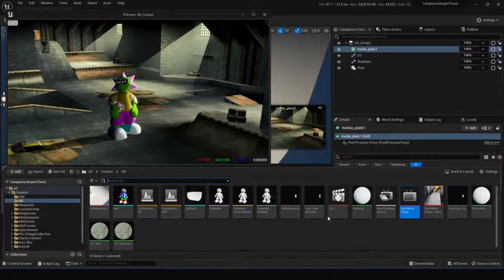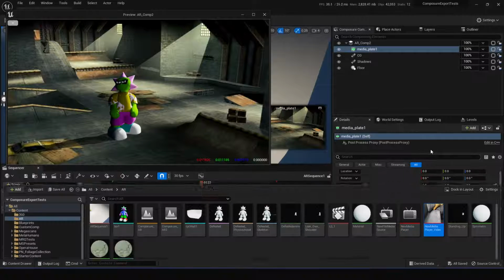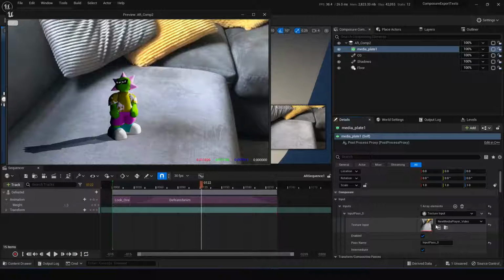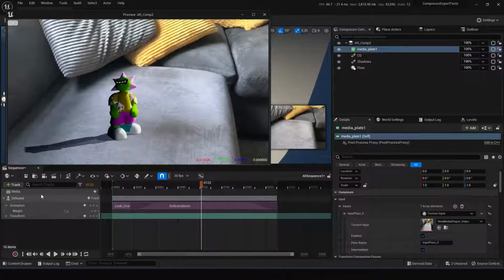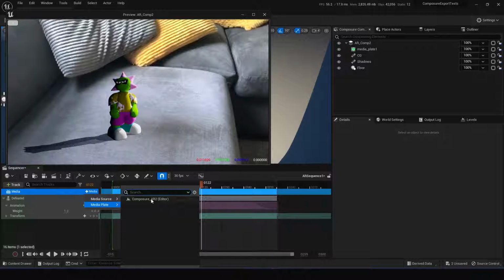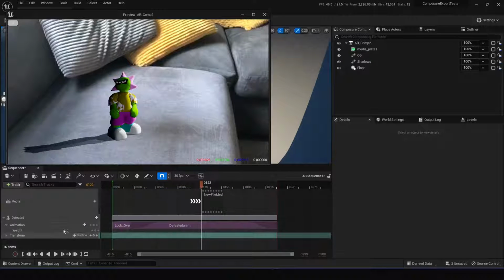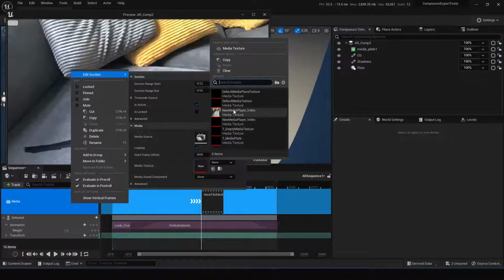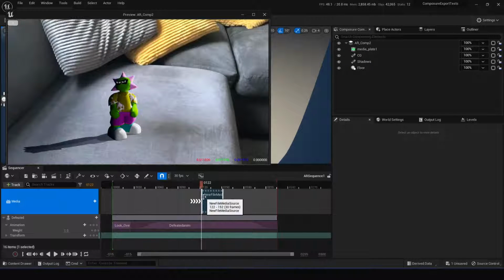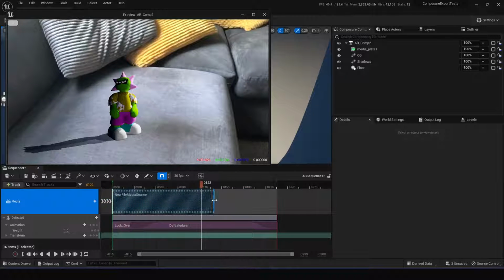So we got that, and then that's outputting to a media texture. So we can just push that into here, and bam, he's on the sofa. Then we can do media track, and load the media source that we made. And then we can go properties or edit section and make sure that media texture is there. And now the playback is based on where the playhead is in the sequencer.